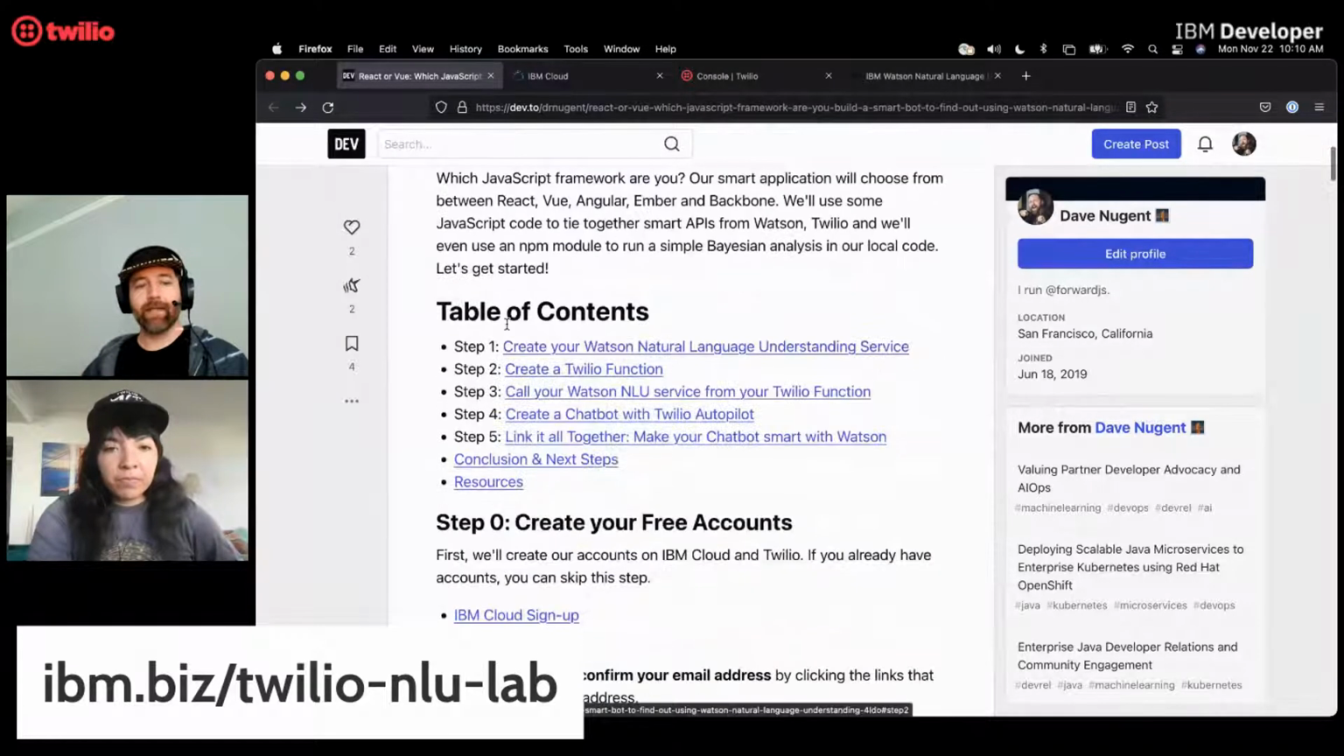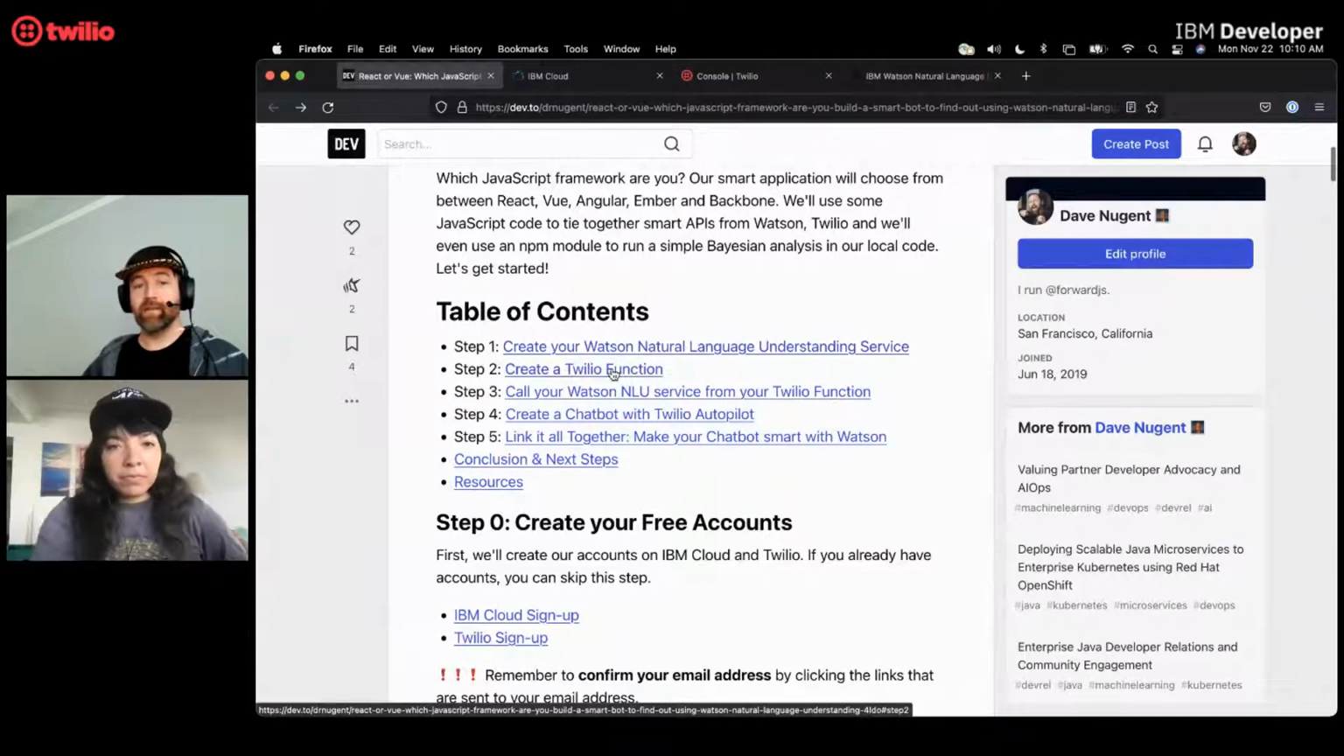And so the table of contents, this is what we're going to cover today. First, we're going to create our Watson NLU service. We're going to create a Twilio function. We're going to call our Watson NLU service from our Twilio function. We're going to create a chatbot with Twilio Autopilot. We're going to link it all together and make the chatbot smart with Watson NLU. So it seems like a lot. It is a lot, but we're going to get through it today. And if we don't, then you'll be able to get through it afterwards, because we put all the screenshots and documentation right here in the blog post.